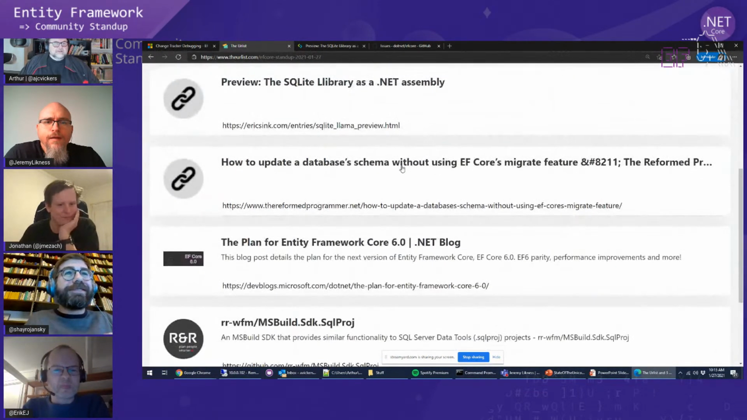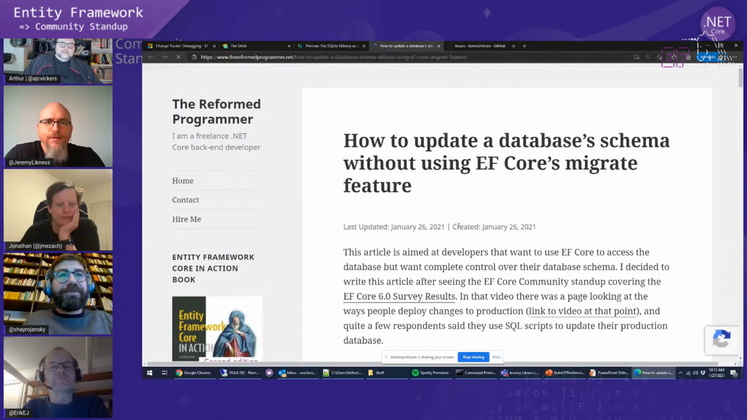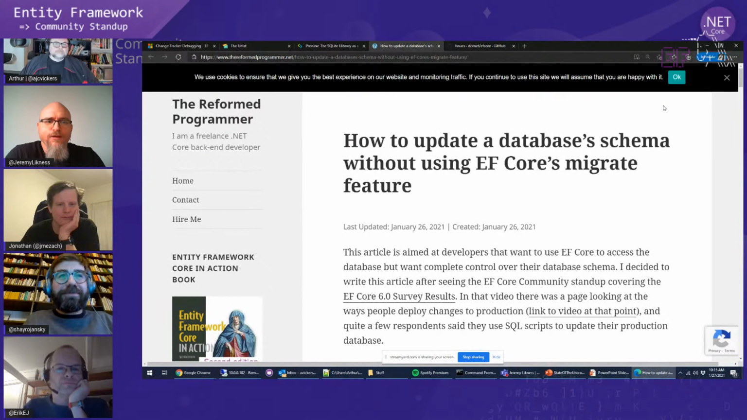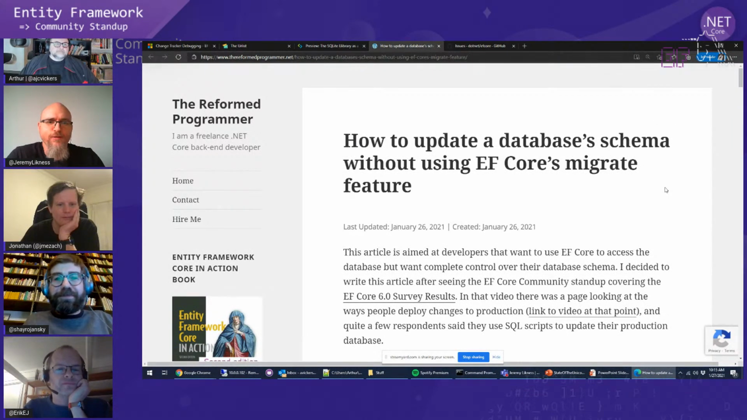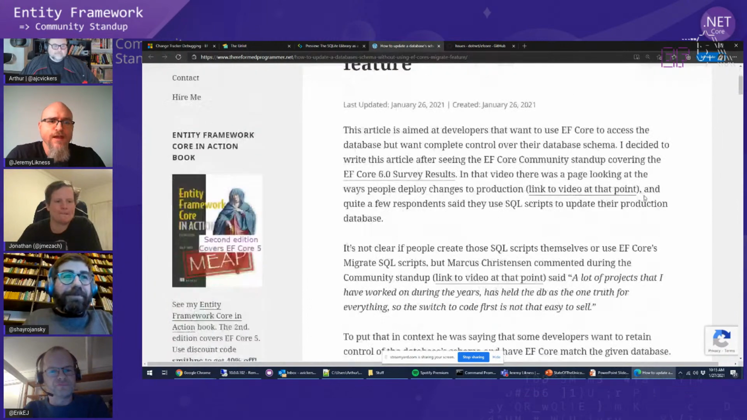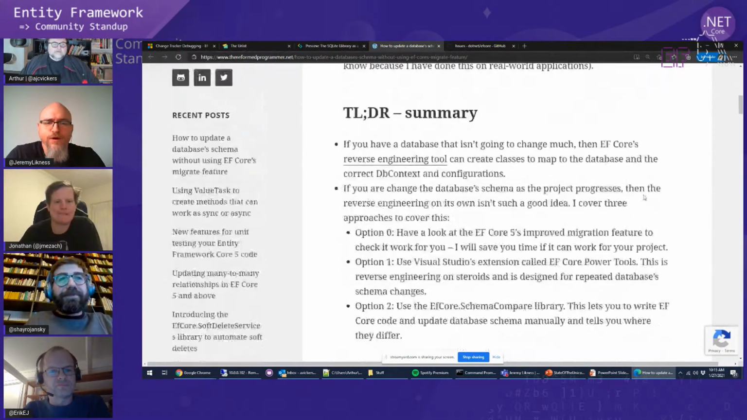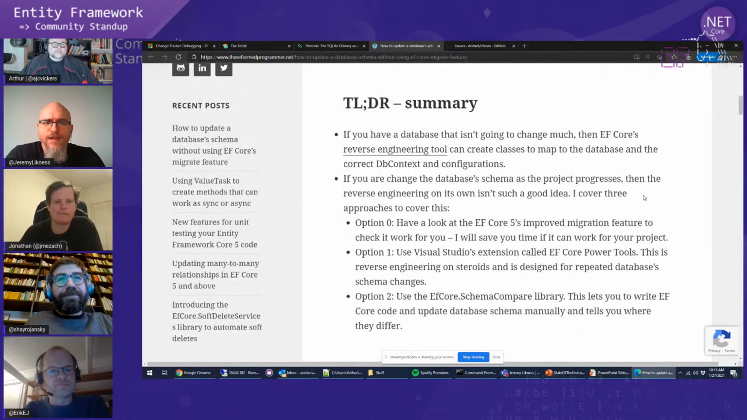Okay, next one. Yes, this one, a very in-depth article on updating schemas without EF Core's migrate feature. So of course we put a lot of work into migrations and we love those, but there are different approaches people take. And one approach is generating scripts, right? And running scripts, which is actually a pretty popular and solid approach. But what this article does is examine different ways of generating the necessary scripts to manage the schema. And I know, Arthur, you took a look at this as well.